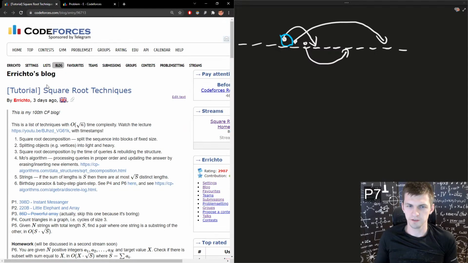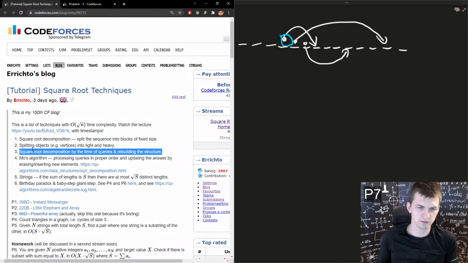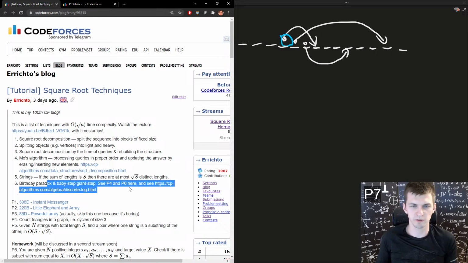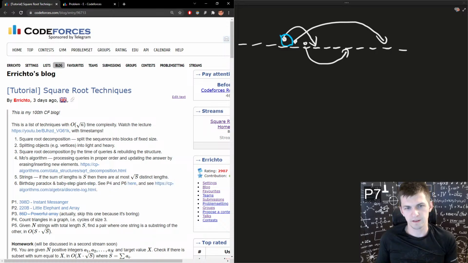What can we do about it? Let's look at our sequence of techniques. Squared decomposition, split the sequence into blocks of fixed size. This will be the solution. Splitting objects into light and heavy. Here we don't have frequencies or degrees, so it doesn't make sense. By the time of queries and rebuilding the structure. This I think makes sense. We can also try the third technique. I don't know, maybe it will work. Most algorithm, nope, because we don't deal with ranges. And sum of lengths, again, no frequencies or lengths. And here this is just randomized problems. So 1 or 3, I think, makes sense.